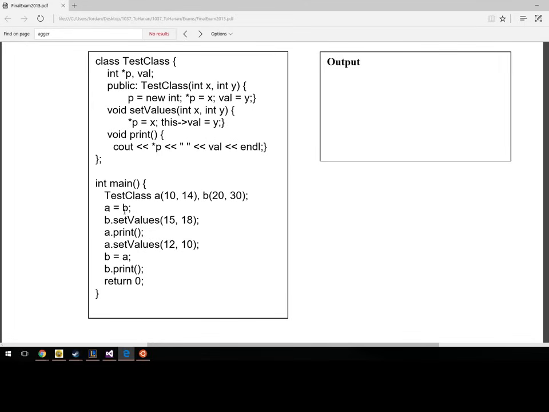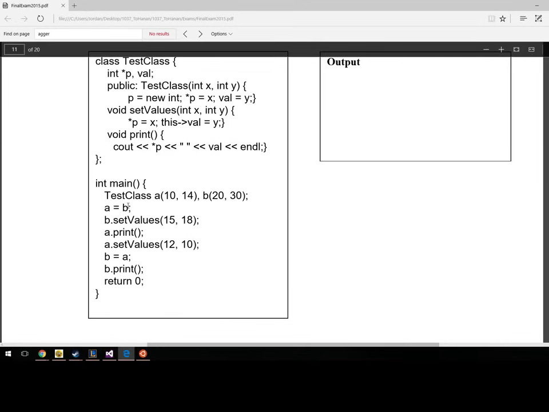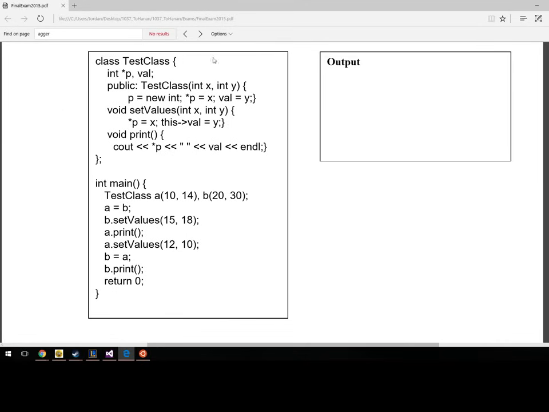Then we said A is now equal to B. Okay, so is there a copy constructor? There's no copy constructor, which means it's implicitly going to call... No, I don't ask anything about structs.